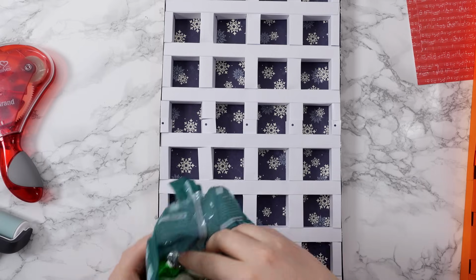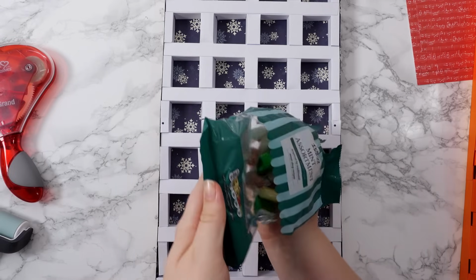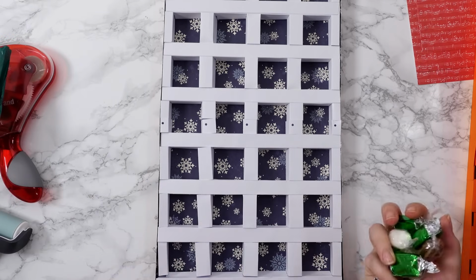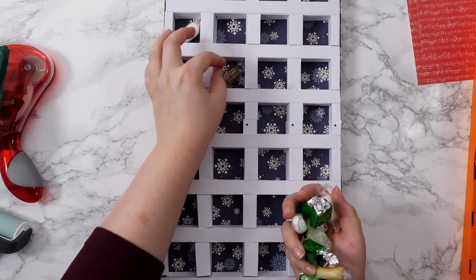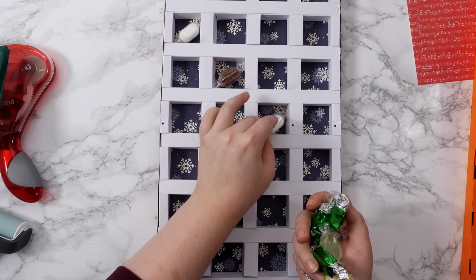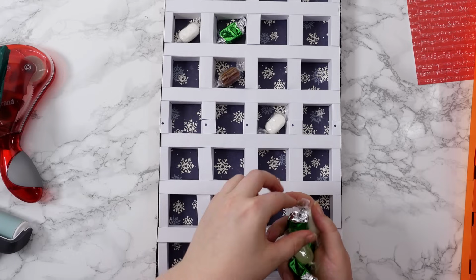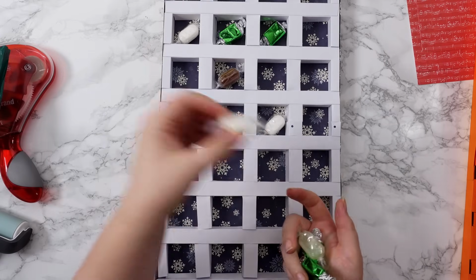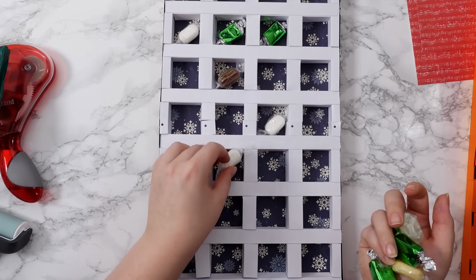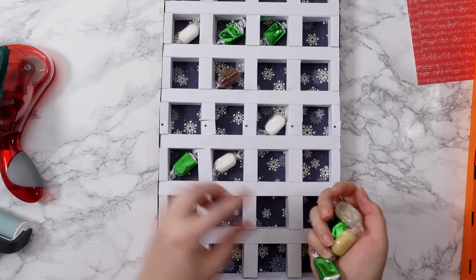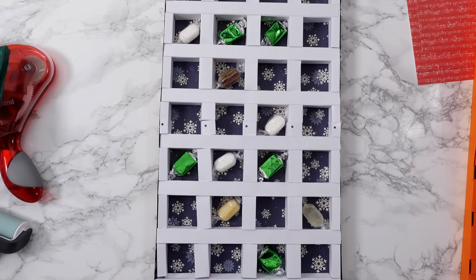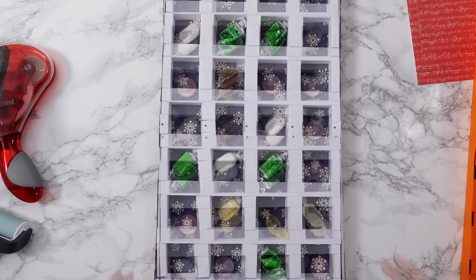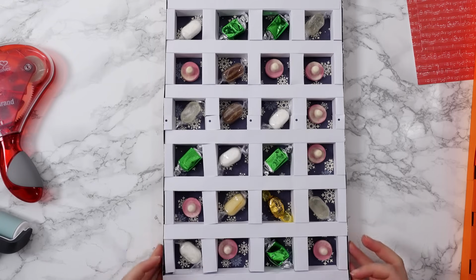Now, I have some wrapped mints. It was a new pack, so I think my team may have been snaffling some of them. So I'm actually not going to have enough for the whole thing, but never mind. So I'll add a few in here. And I'm going to have to go and see if I've got anything else to go in the rest of the holes. I found some extra sweets to go in the holes.